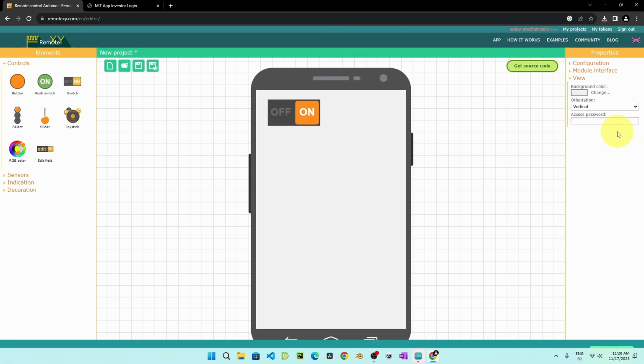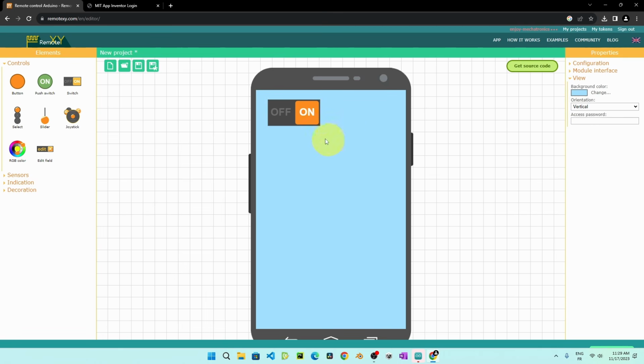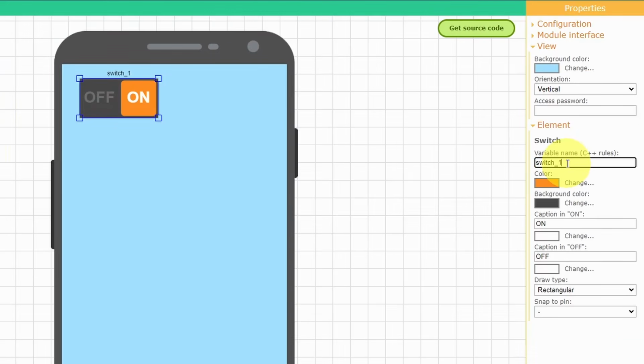On the right-hand side, we have the properties tab, in which we can set some properties, like the background color. For now it is white. I'm going to select the blue one. Also, we can select the element and change some settings, like the button text. It is under the element section. I'm going to change the name to LED. I think the default colors are great.